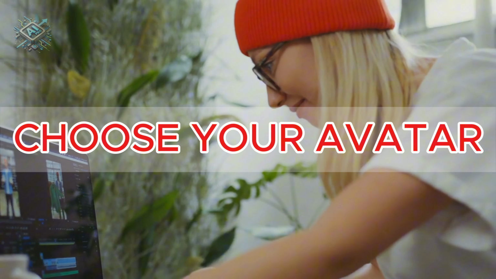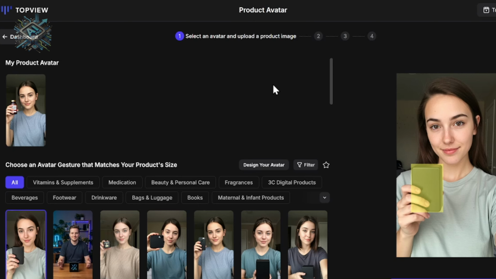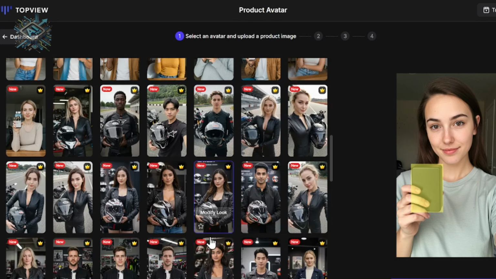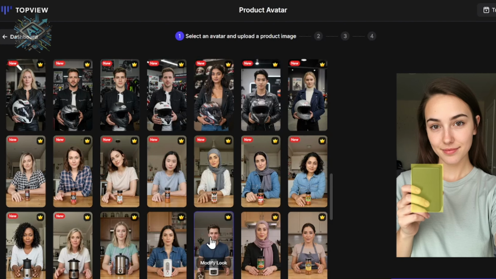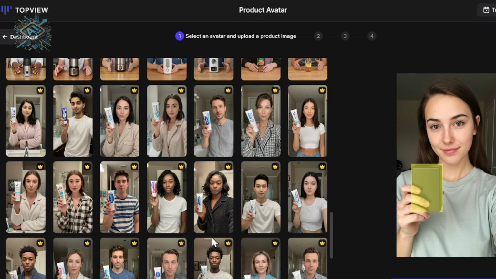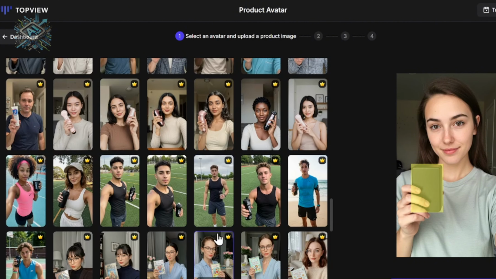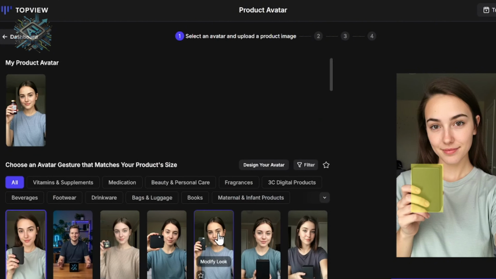Step 2. Choose your avatar. Once you're logged in, go to the Product Avatar section. Here's where the fun begins. Topview AI offers a variety of avatars you can choose from. These avatars are customizable, meaning you can pick the gender, age, and even the gesture that best fits your product. For example, let's choose this particular avatar and see how it works.